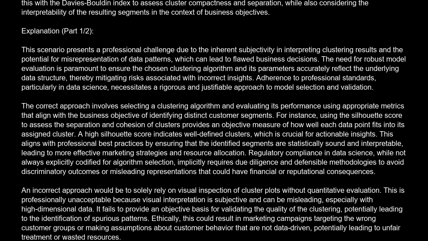A high silhouette score indicates well-defined clusters, which is crucial for actionable insights. This aligns with professional best practices by ensuring that the identified segments are statistically sound and interpretable, leading to more effective marketing strategies and resource allocation. Regulatory compliance in data science, while not always explicitly codified for algorithm selection, implicitly requires due diligence and defensible methodologies to avoid discriminatory outcomes or misleading representations that could have financial or reputational consequences.